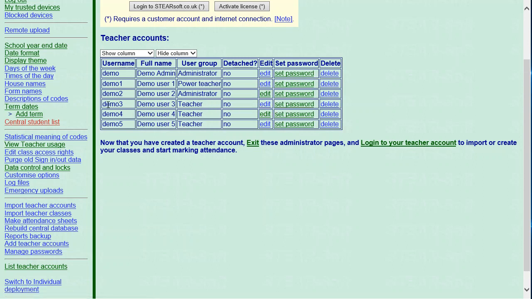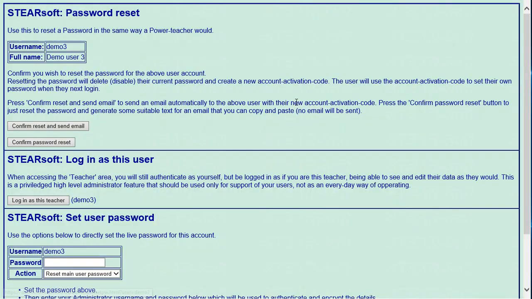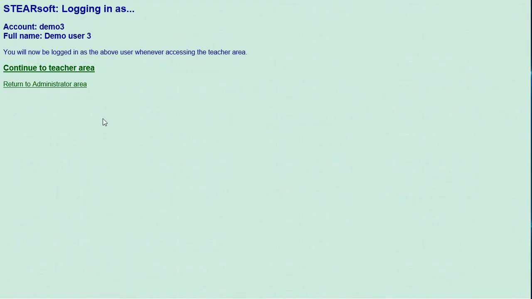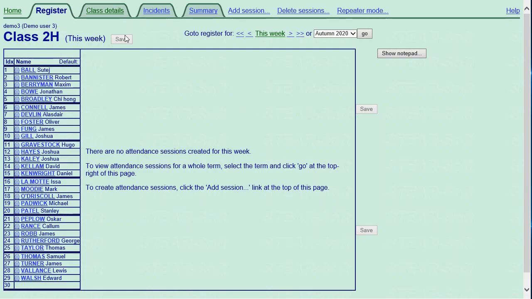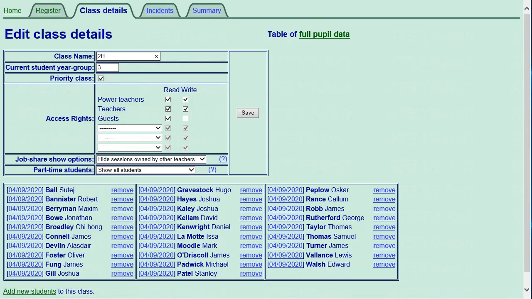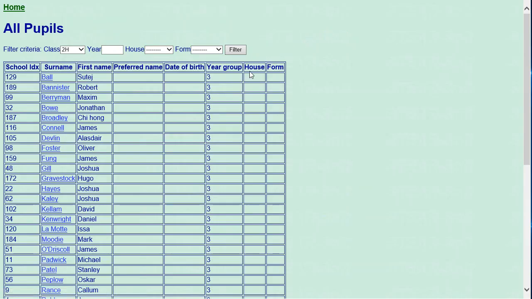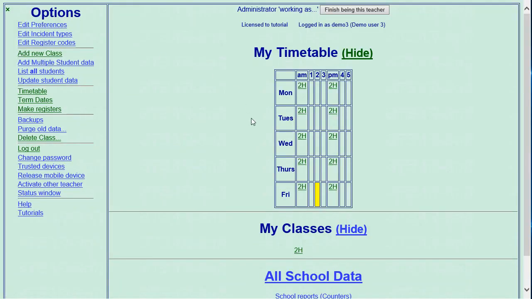To go in as a teacher, we pretend to set the password for them, but we don't need to set their own password and then use that. We can just log in as this teacher, and it skips that, and in we go. So 2H is the class that was taught last year. If I go to the details, you can see it's now promoted up to year 3, and if I look at the students, all the students there are now year 3 students. So this is last year's class.